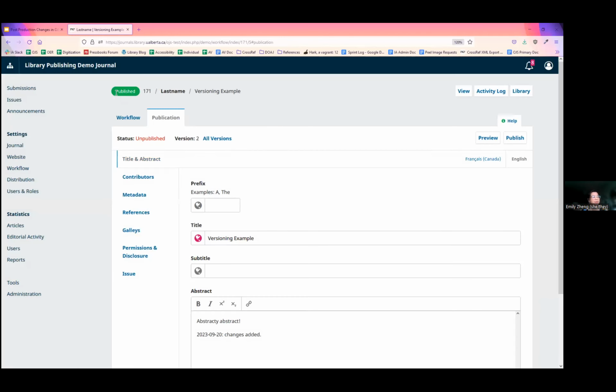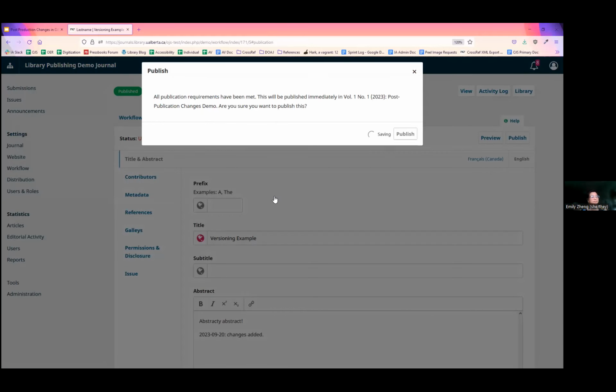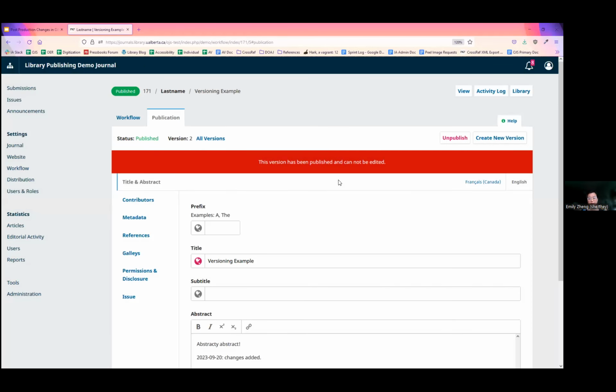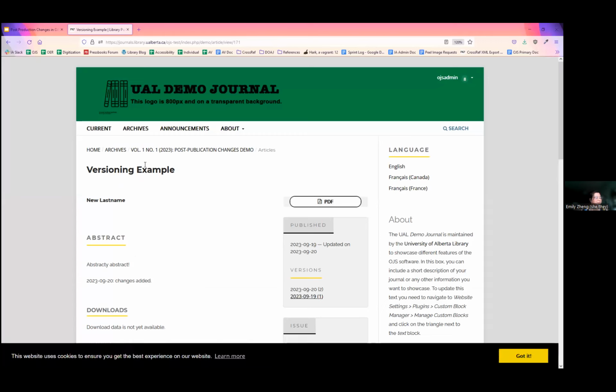So you can see that the old version is still published. While you're working on a new version, the old version will stay live. It's only when you click on publish on the new version that the new version will go live. They'll both share the same root DOI. I'll show you what that looks like on the reader side. On the reader side, the URL and DOI will stay the same.